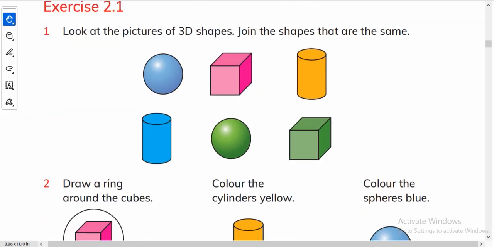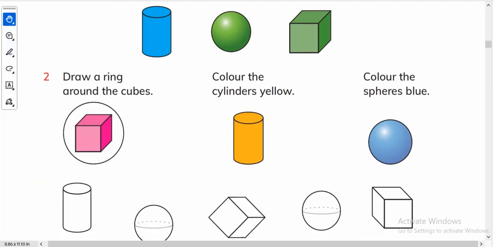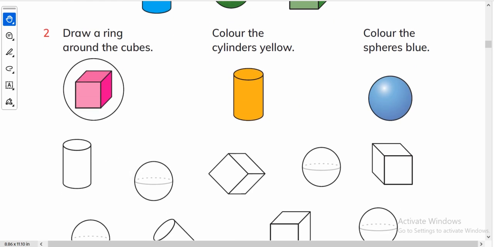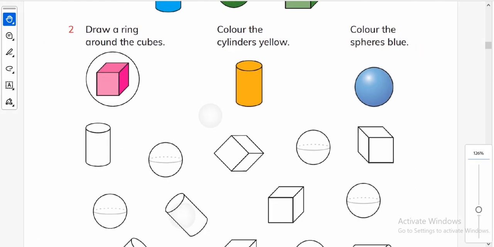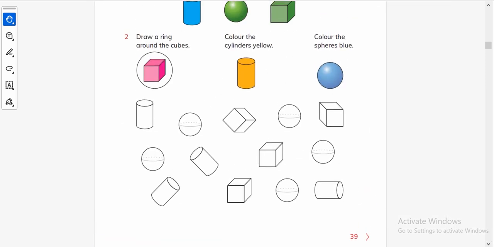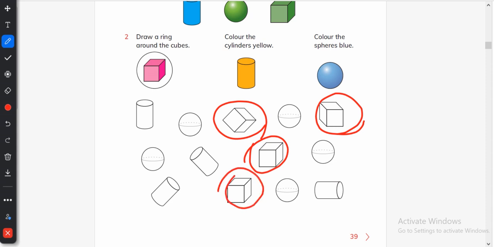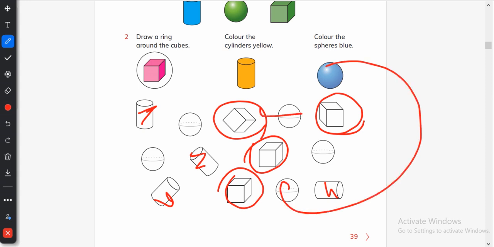Look at the pictures of 3D shapes. Join the shapes that are the same. Oh, it is very easy. It will go with this, it will go with this, and it will go with this. Draw a ring around cubes. Color the cylinders yellow and color the spheres blue. Yeah, it is easy to do. So, ring around cubes, and all the cylinders you have to make yellow, and all the spheres you will make blue.